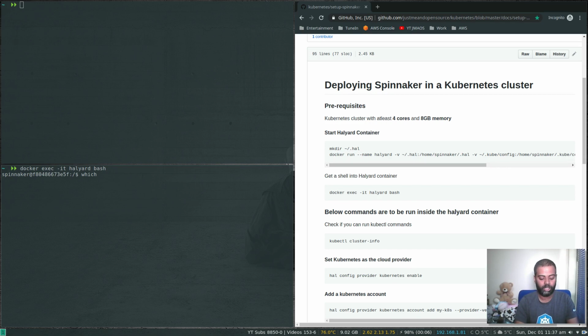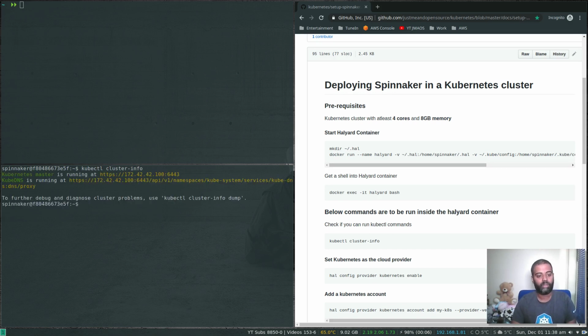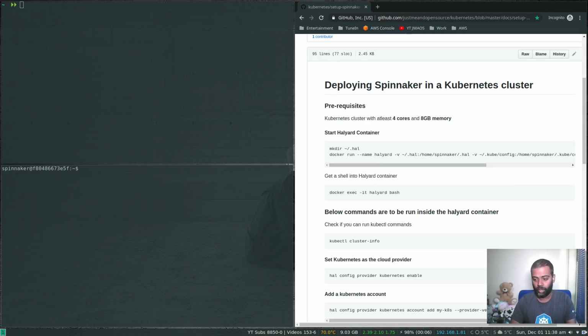If I do which kubectl, it comes with kubectl installed, and we have mounted our kubeconfig file under the .kube directory. So that is this config. We should be able to connect to our Kubernetes cluster from inside this Halyard container. So if I do kubectl cluster-info, and kubectl get nodes. Cool. So we can connect to our Kubernetes cluster from inside the Halyard container. That's something we need to verify before we proceed further.